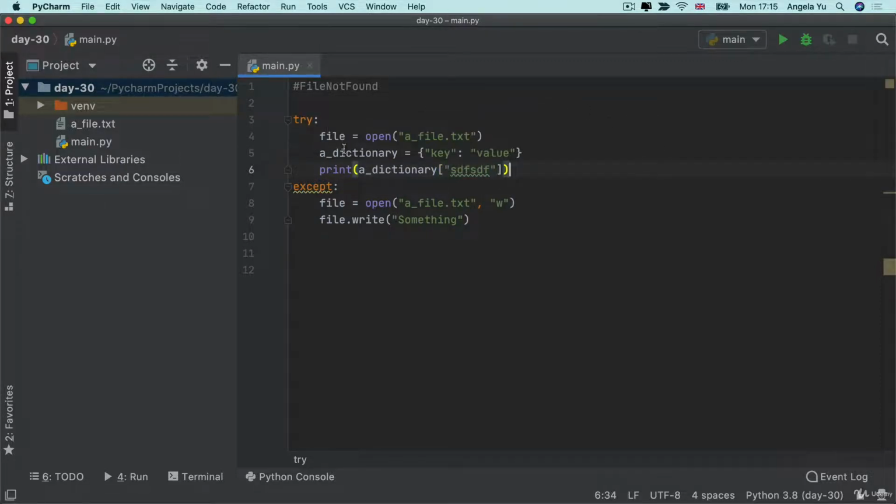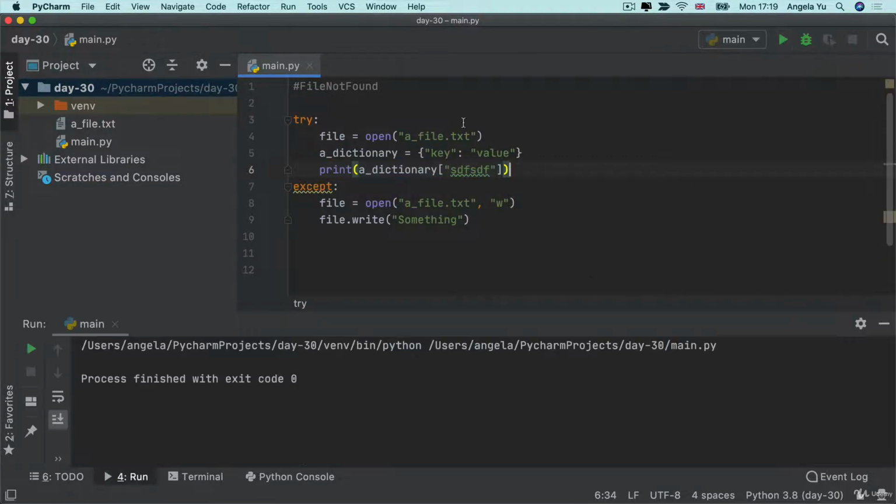So you can see that this dictionary does not have a key that is named this. So this line is going to actually give us a key error. But now notice what happens when I hit run. Absolutely nothing. I don't get any errors.